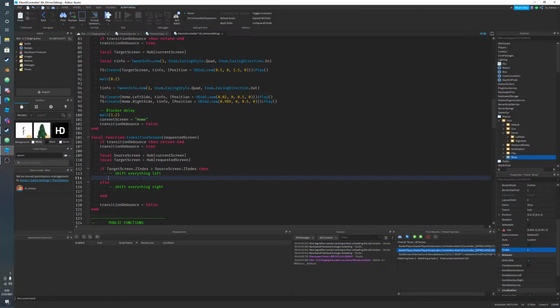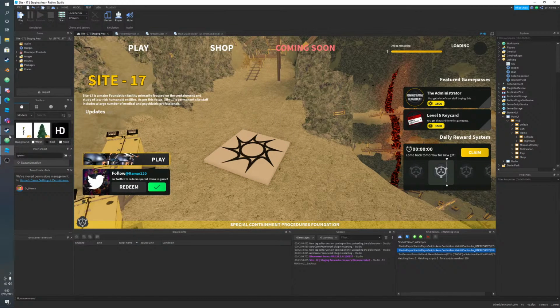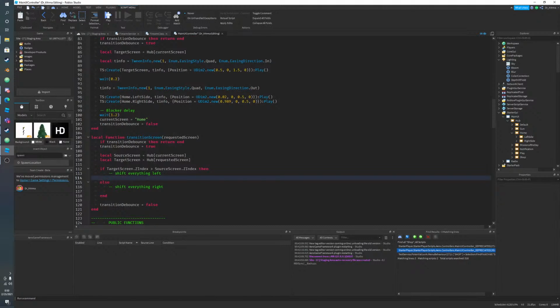Yeah, so anyway, how do we shift everything left? Shifting everything left means that right now the screen is here, and we are moving the screen to the left. So the current screen, the source screen, is going to be in the middle. To make everything shift to the left, we need to make sure that the target screen is on the right. So we are going to set the target screen dot position UDim2.new, and we're going to set it to 1.5, so it's exactly one screen over to the right of our screen, 0, 0.5.